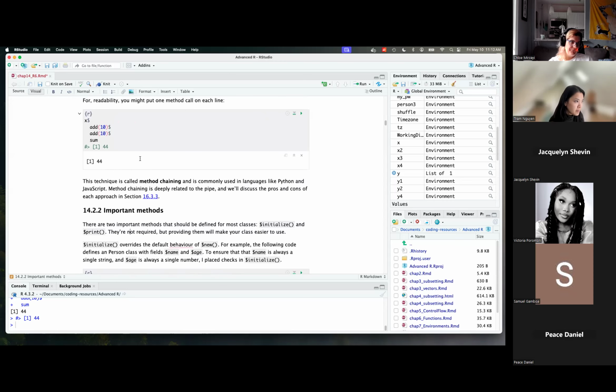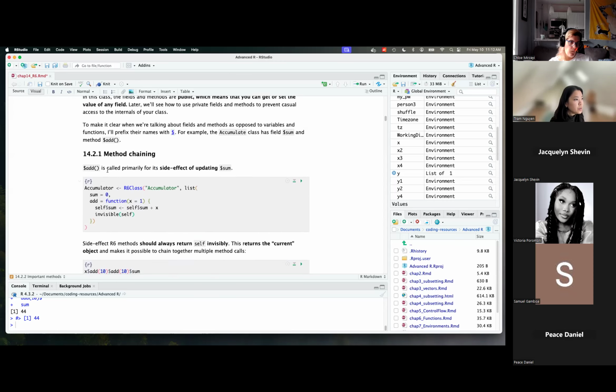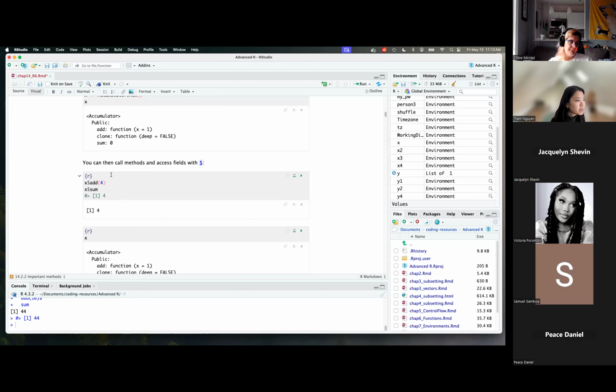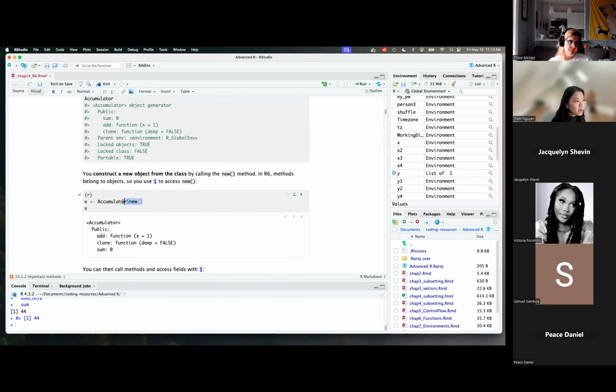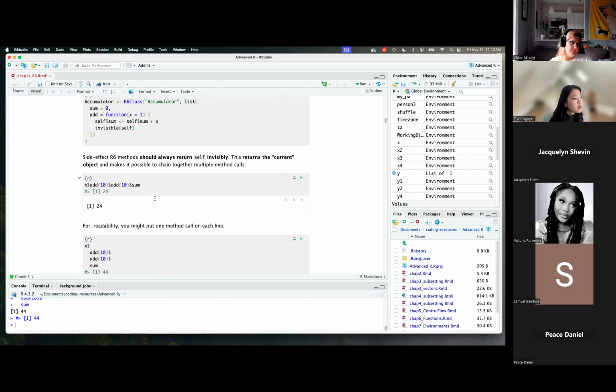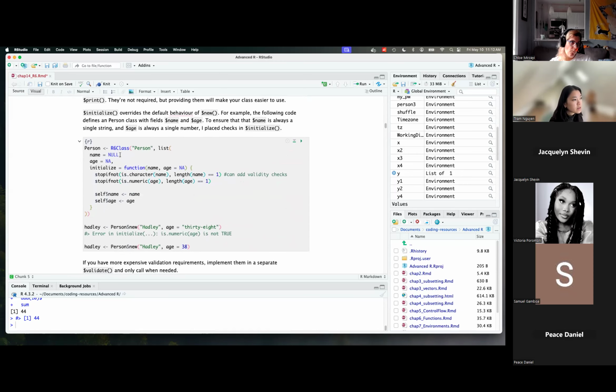we can think of it as how we made a new R6 copy by doing this new and then the accumulator. So then we have an X that is kind of like a copy of the R6 accumulator class. We can do that within our R6 class here with initialize. So this will override the default behavior of creating this new method.